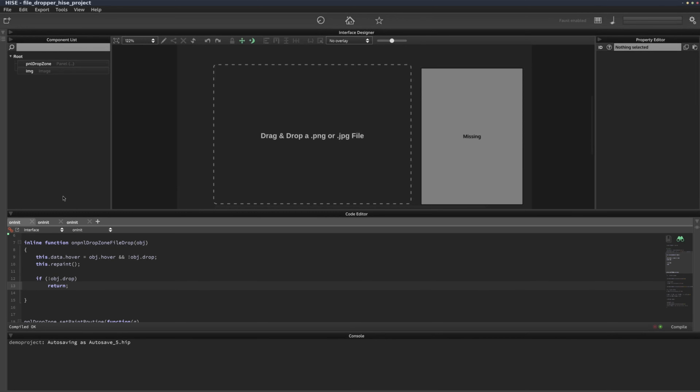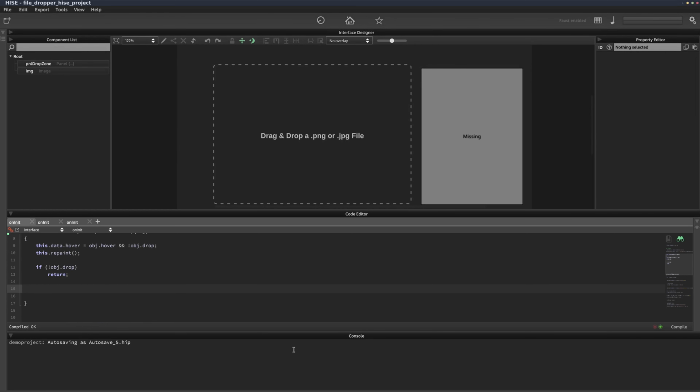At this point in the script, we don't want to do anything until the user has dropped the file. So we can just put a little return statement here. We'll say if they haven't dropped it yet, return. So everything that happens after this point has happened after the user has dropped the file.